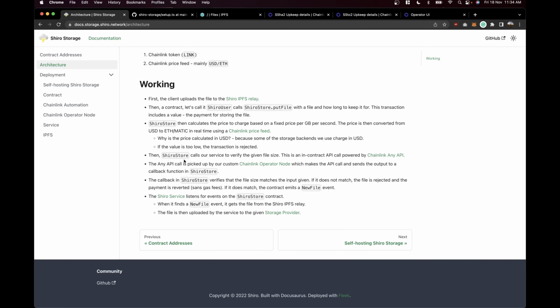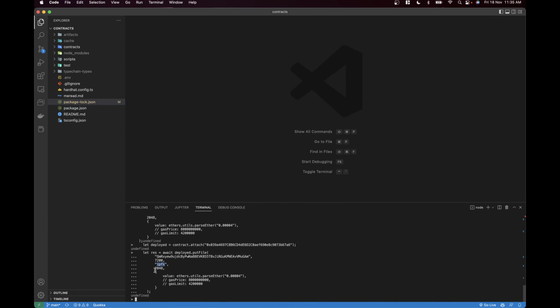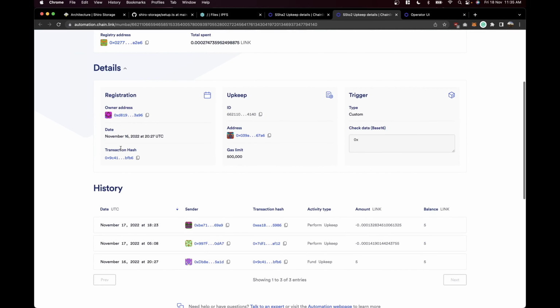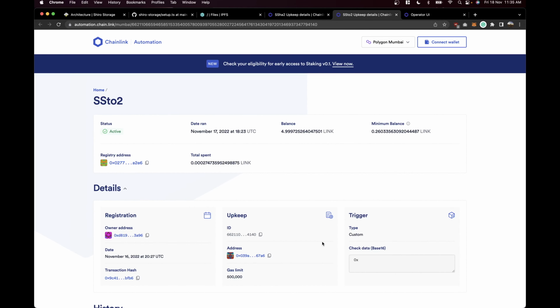Meanwhile, what's going to happen is the callback after our service processes this file emits a new file event, and then this is picked up by Shiro service and pins it on the particular provider. Since we gave the provider as IPFS, it will be pinned on IPFS right now. This is the Shiro Store Chainlink Automation. Of course, it's running performUpkeep. We use automation to garbage collect all the expired files. If a particular file crosses its validity, Chainlink Automation automatically removes it from the contract.